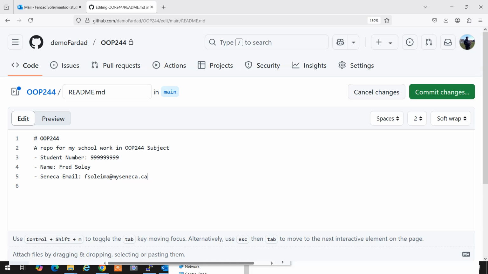You must have that one, and any other information that you need your prof to know. But the most important three things: first of all, what is the subject that this is for? Secondly, what is your student number? What is your name? And what is your email? This is the information that you need to have in here so your professor will see.